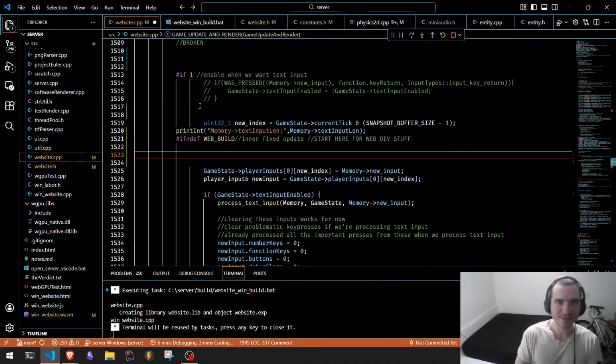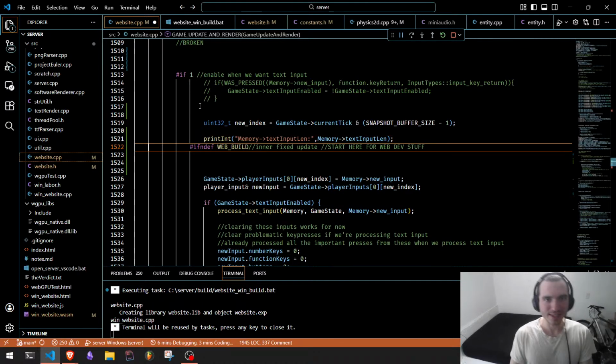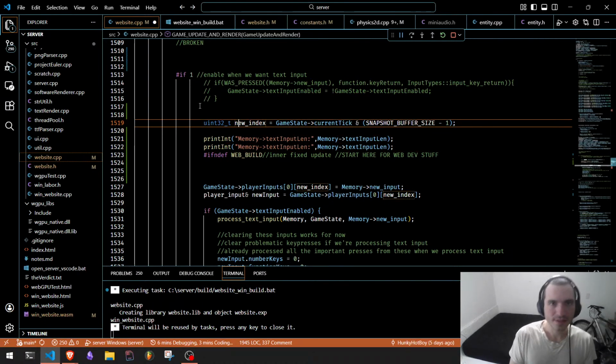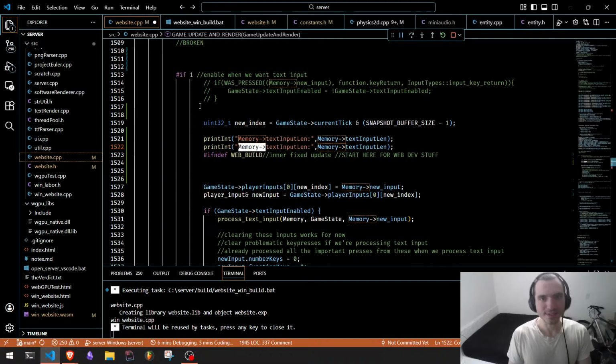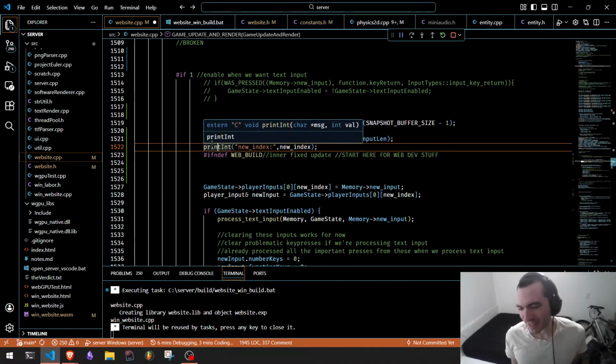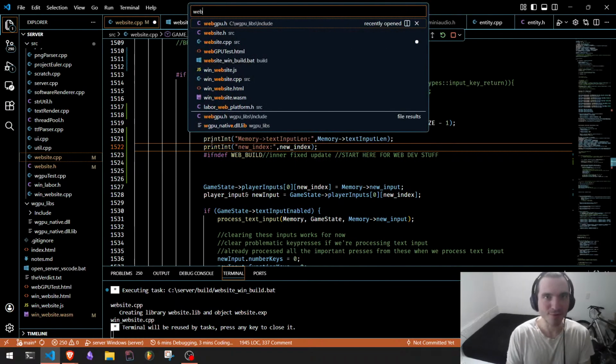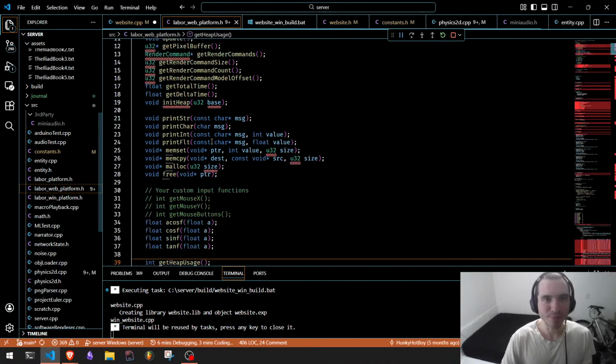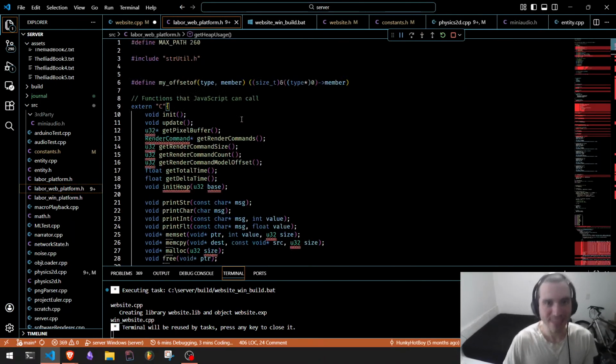So I'm just going to go step by step and try to print everything, including the new index, whatever this can be. It's like the game tick. Just want to make sure this is getting updated. And this print int thing, I don't have printf set up yet. I have a little stub function for it. I have a labor web platform. This is like the 2D labor engine.